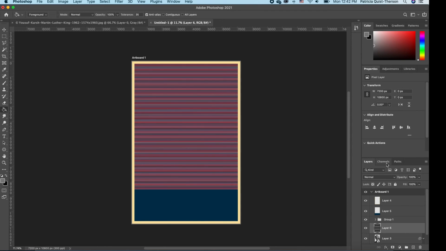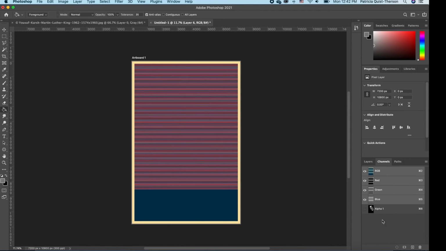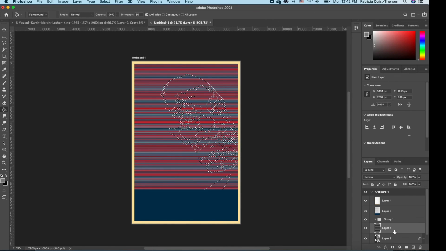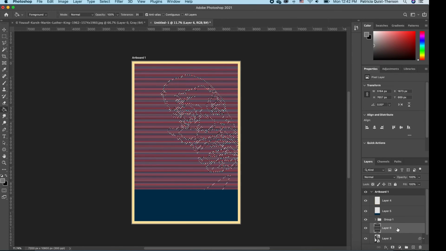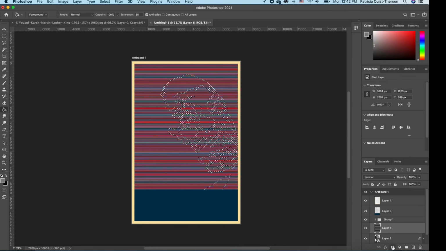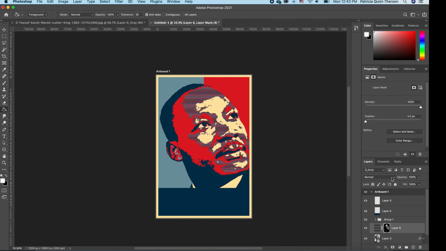So with this set, we want to go to our channel, and notice that in our channel, we have alpha 1. So hold down Option, make a selection of that, come back into your layer, and you want to make sure that you are on the gray layer that we just created with the halftone. Now you can add a layer mask. So the last thing we want to do is change our blend mode for our halftone. We're going to change it to color dodge, and I'm going to click OK.